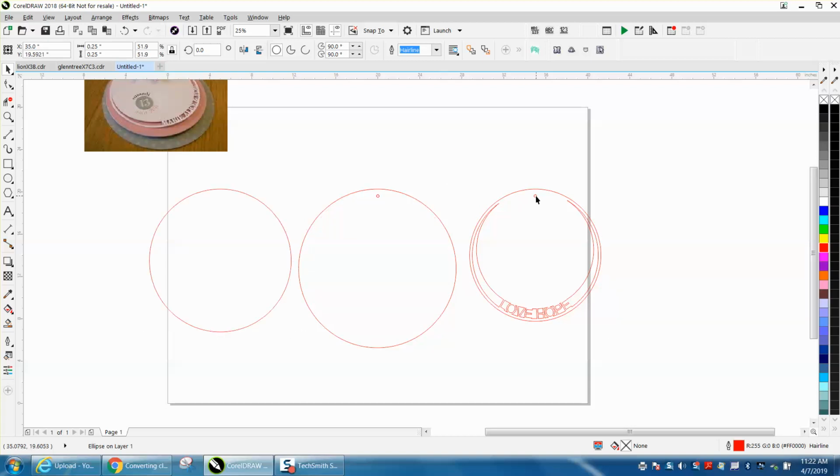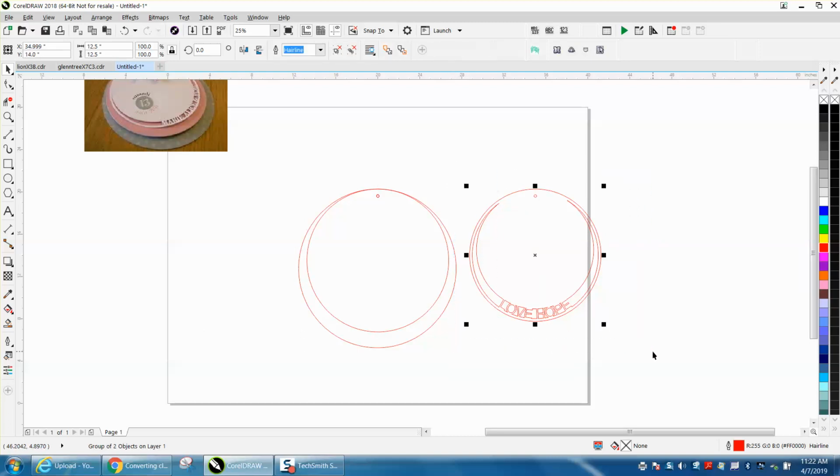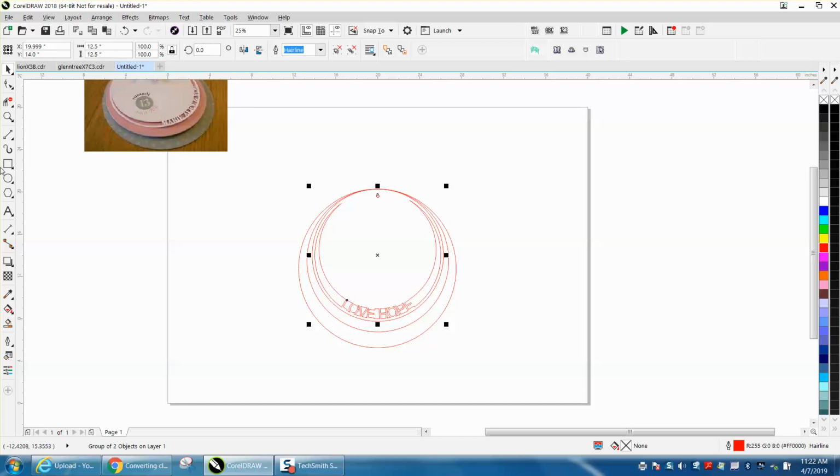So let's grab our hole, nudge it over 15 inches. Now we need to group this together. Control G, press P. Well, we don't want to press P. We want to just nudge it back over. And then we want to make sure this is all one group. Control G and nudge it over. And there is that shape.